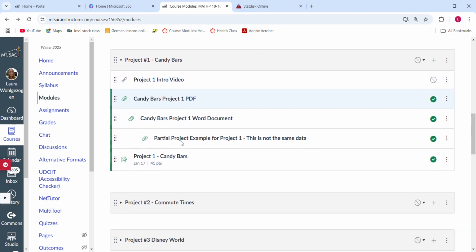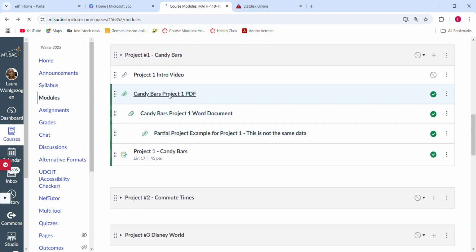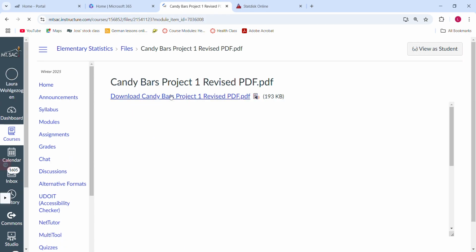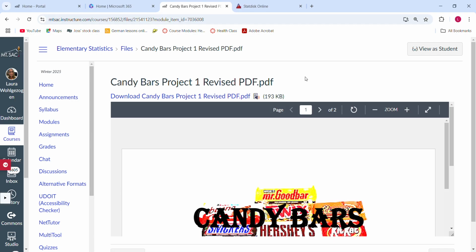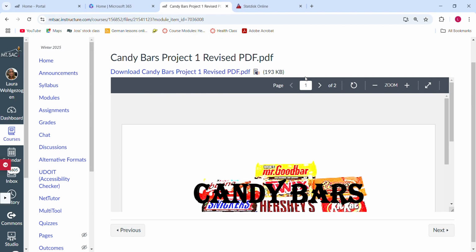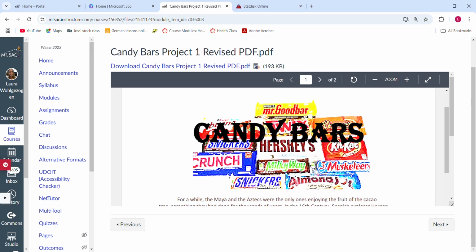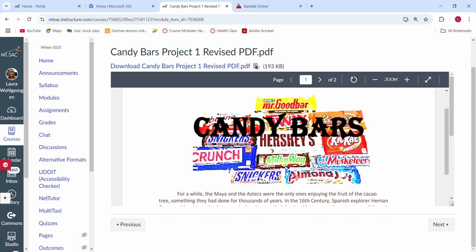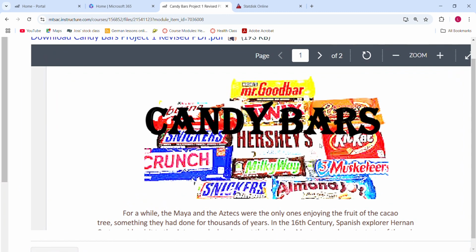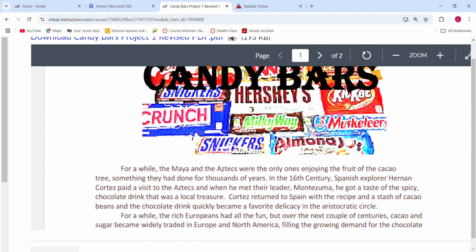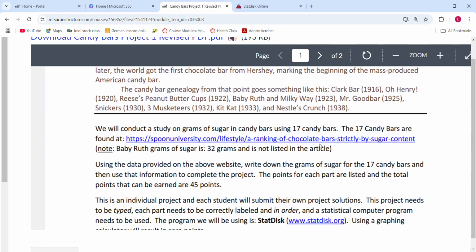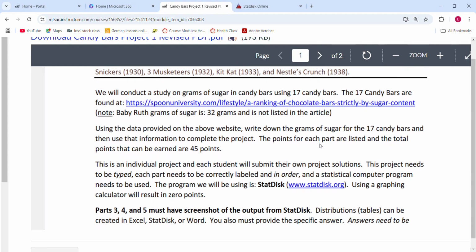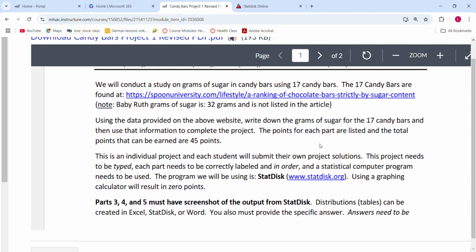So going back to project 1, I'm going to open up the PDF of our project, and we're just going to go through this quickly, just like as if we were sitting in class together. So for this, you will notice that our project is on candy bars, and I'll zoom in here so we can see it a little bit better. And there is an introduction here that talks about candy bars and some history with it, but I'm going to start where it breaks. But you can definitely read that introduction on your own time.